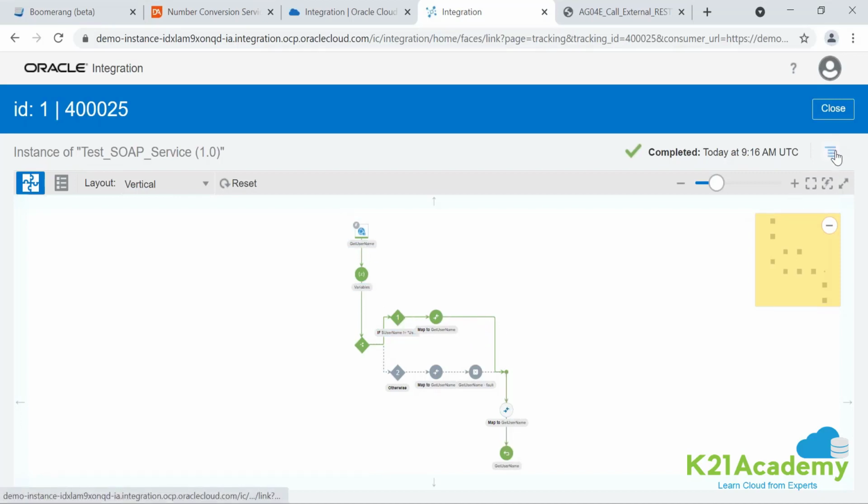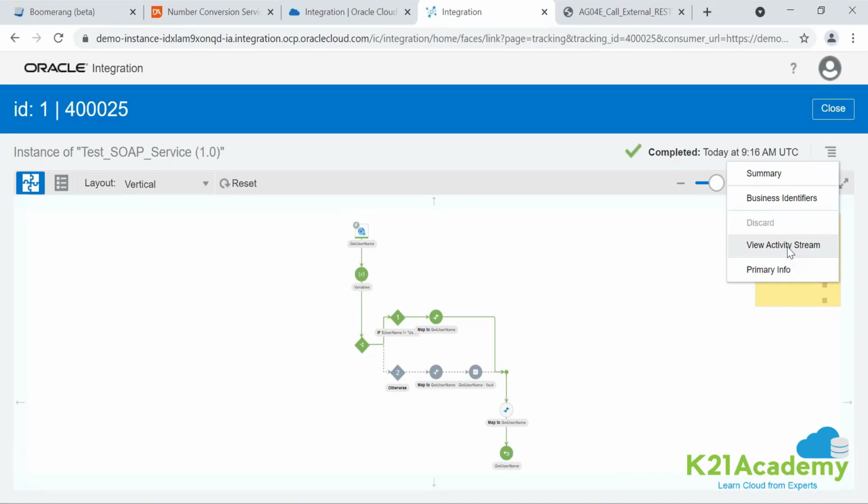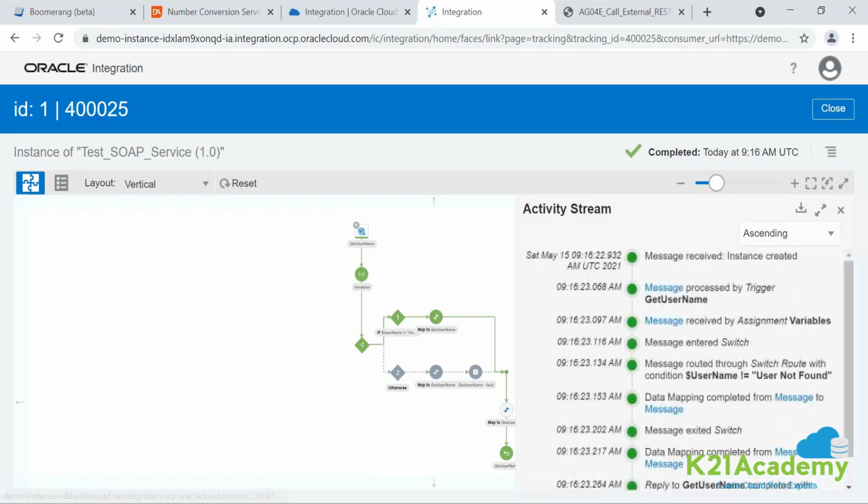Here you have an action menu to view the activity stream. Activity stream is very important for developers as well as operations teams. If you click on view activity stream, it will open this, and here you can view the activity stream I was talking about. Activity stream is nothing but the actions, all the actions that have been executed. Let's say message received, assignment, variable. Here you see variables.